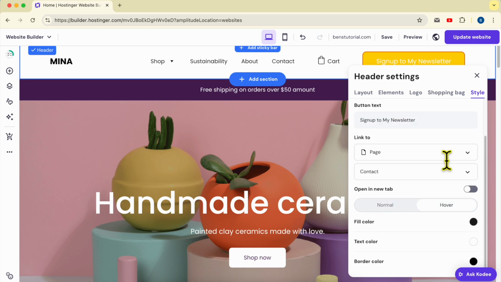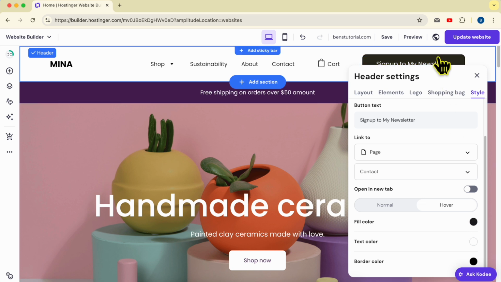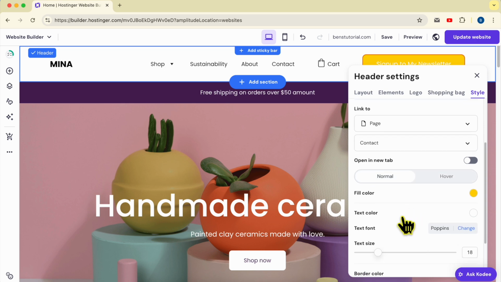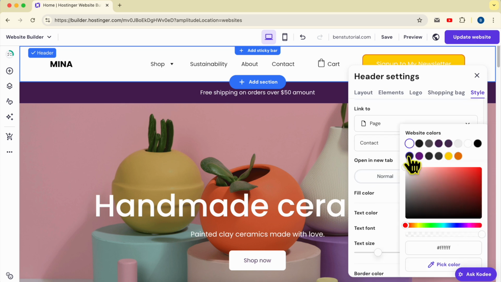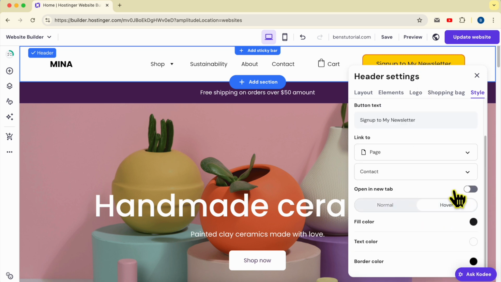Now let's edit the hover stage, which means when my cursor is on top of the button. Before that, I forgot to edit the text color on the normal stage. I want it to be black. Now it shows up better.